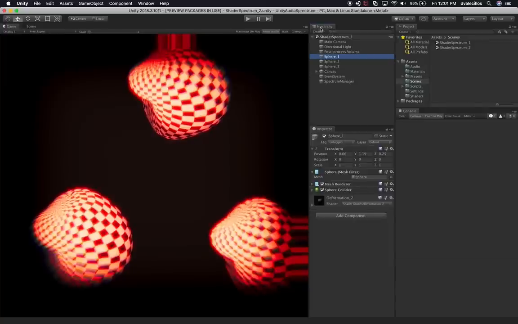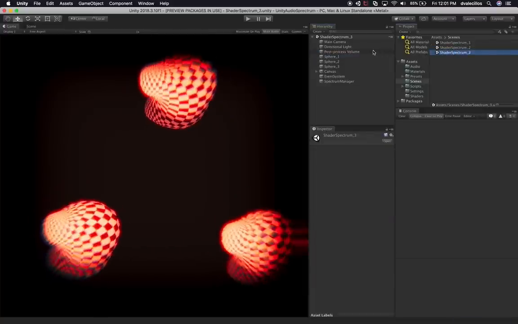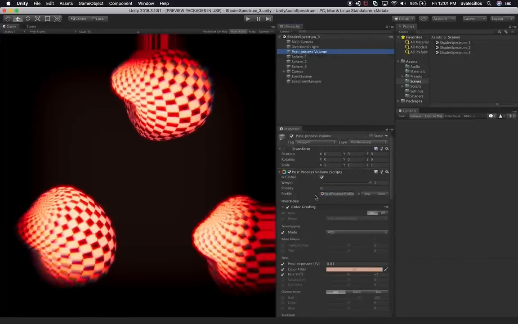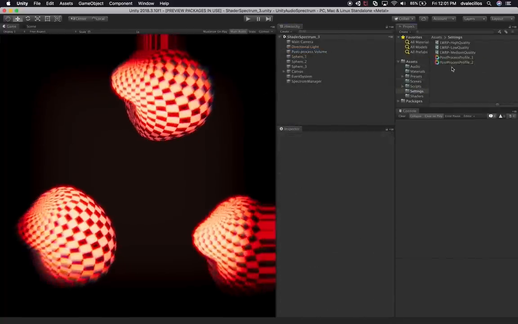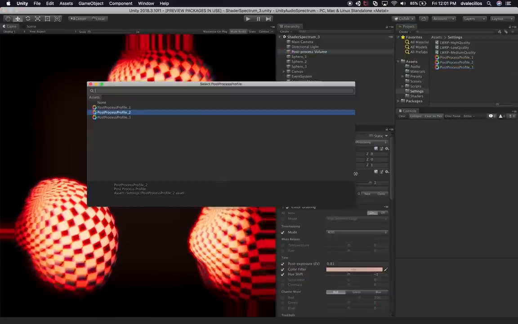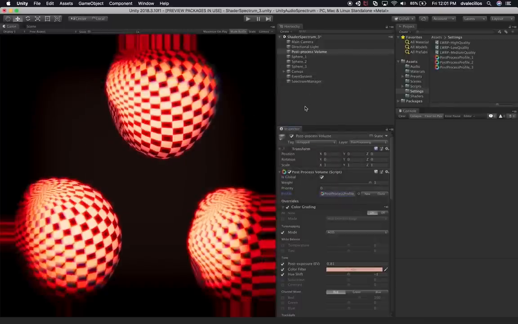So I'm going to start by duplicating shader spectrum underscore 2, double click it. And since I'm using post-processing here, I want to make sure that I'm not changing the other scene. So I'm going to select the post-process volume, select the profile, and I'm also going to duplicate that profile. It's going to be underscore 3. We're going to go back to this and associate it with the new profile. Excellent. So that should all be working.